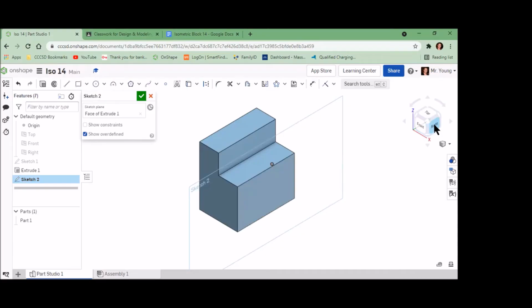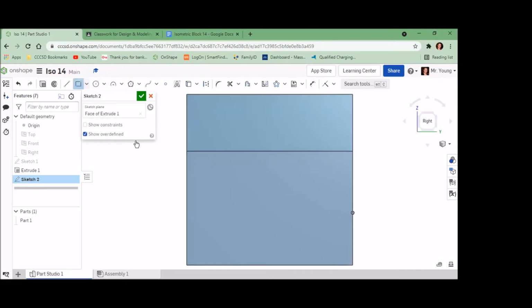Now rotate to the right side. Take your rectangle tool, place a rectangle at the bottom. Be careful not to lock your rectangles or your sketch tools to these orange squares. This is going to prevent us from dimension changing. So we want to make sure we don't click on anything that lines up with one of those orange dots or squares. Now I'm going to use the dimension tool to make this cube 1 inch by 1 inch.